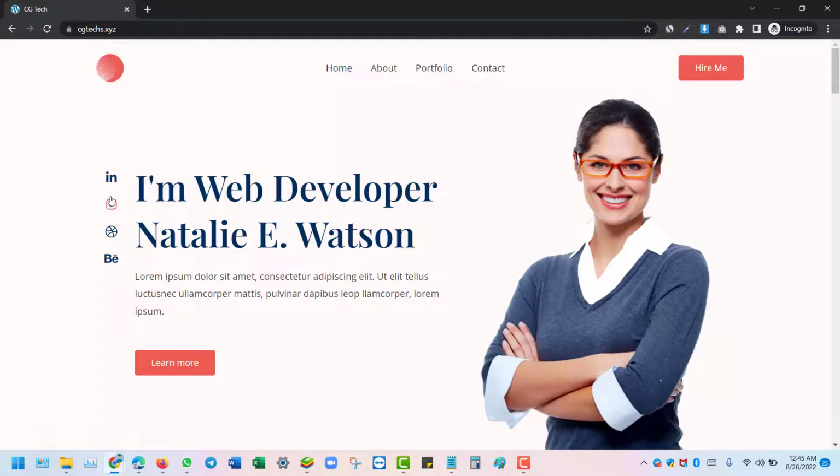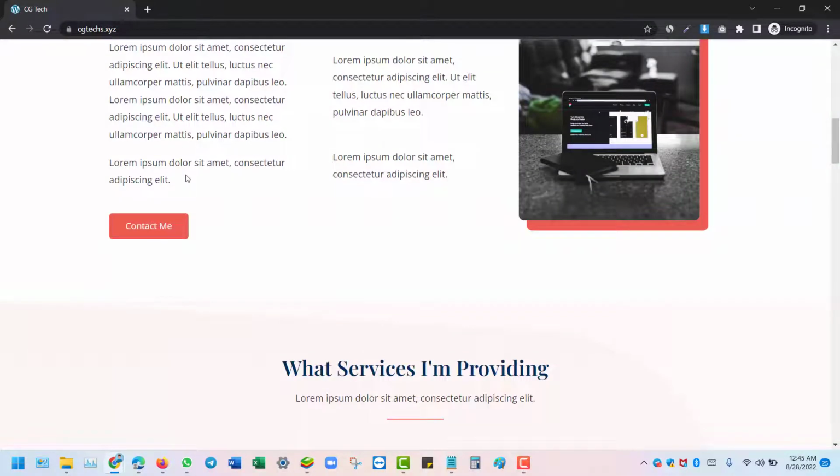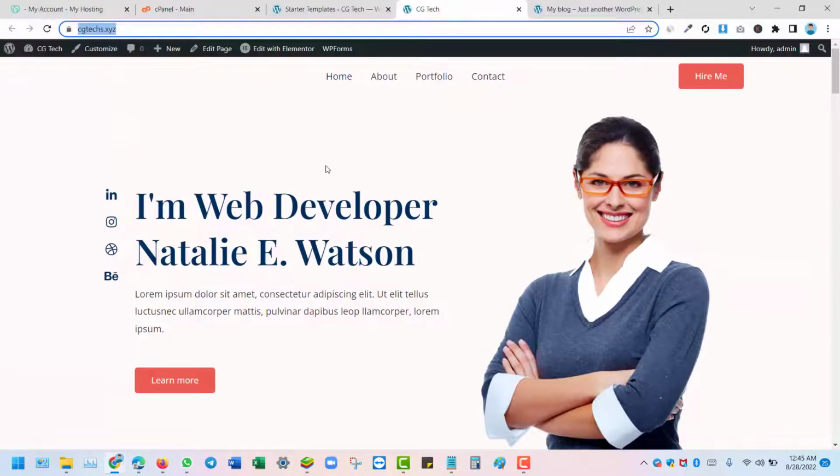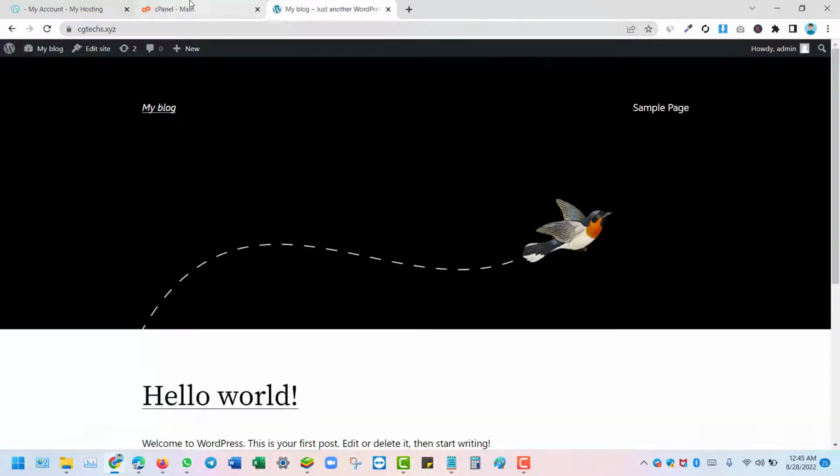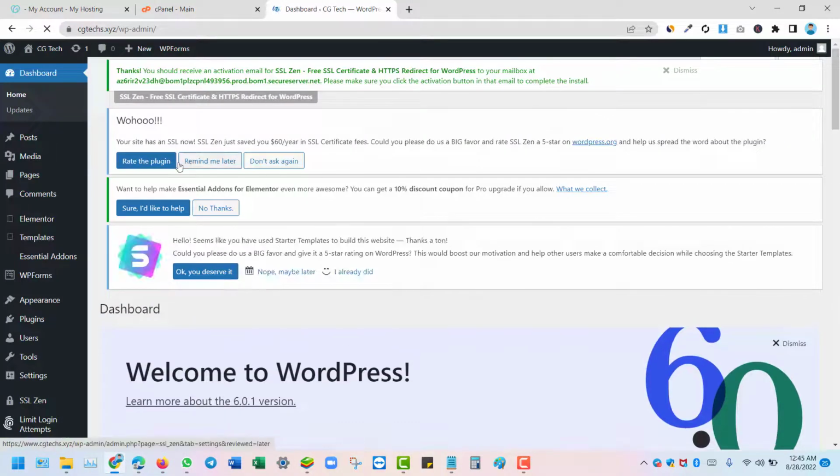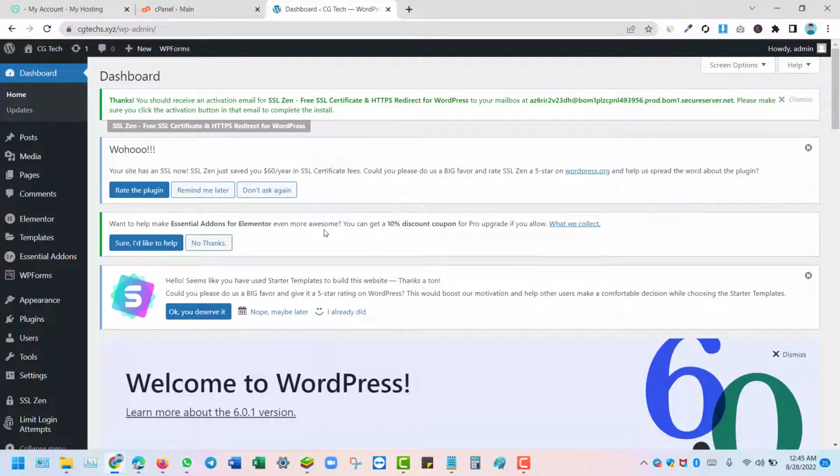So it will take not more than a few minutes to create this site, because we have used the Astra theme, which makes the task a lot easier. So we are going to our dashboard again. Now this is how we can install the Astra theme and use their templates to create sites in almost no time. Now we are going to install a few must-have plugins.